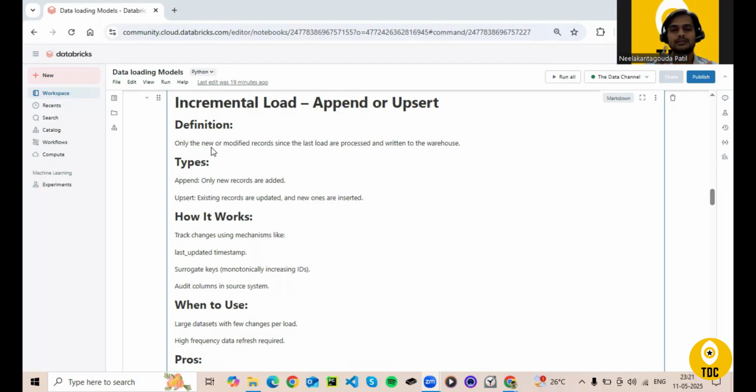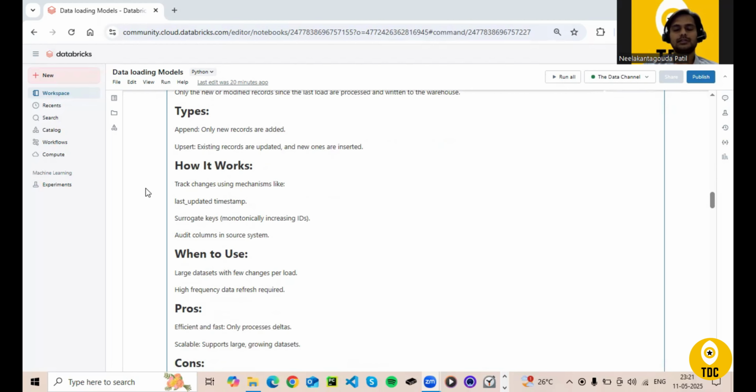And there might be a case where the existing records which are already there in the target system might get updated. Suppose the salary of an employee or a customer location has changed in the customer table, so that location has to be updated. That we call upsert. So these are the two different things when we are doing an incremental load, that is append or upsert. And how exactly does this work? To make it work, we have to write certain logic as a programmer.